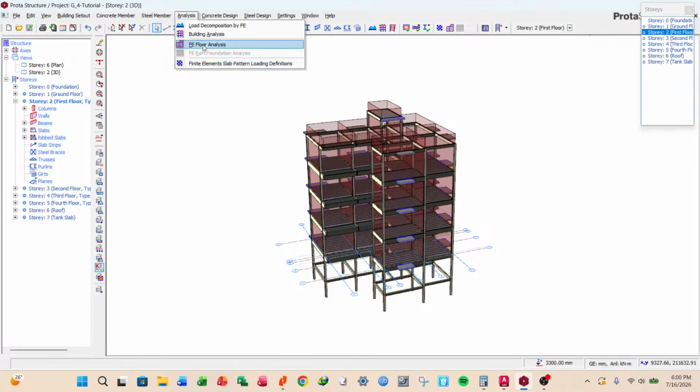So this finite element is another form of analysis, another approach to analysis. Building analysis is a standard analysis whereby traditional analysis methods are used to compute the bending moment, shear force diagrams, and all the responses of the structure to the loading.